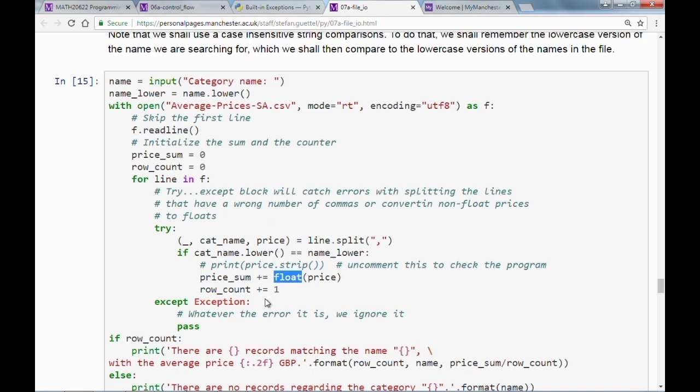Now, in any of these here, an exception can occur. So I'm trying to make the code robust by putting all of this into a try except block. Whenever we encounter a line where something goes wrong here, we will just pass. We will just go on to the next line.